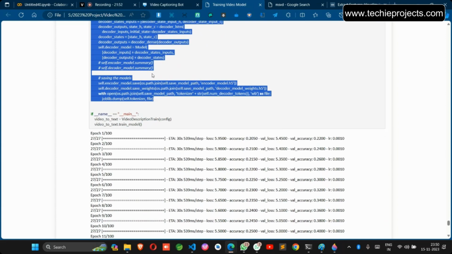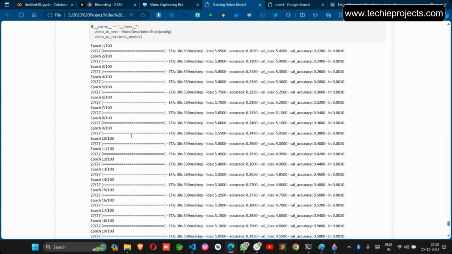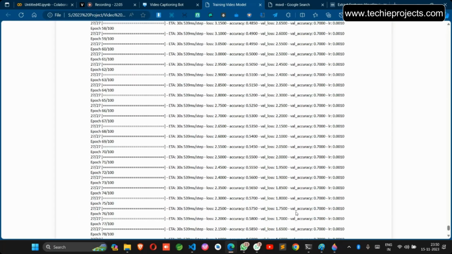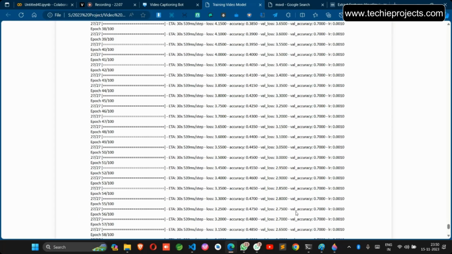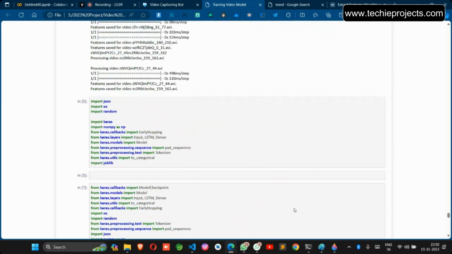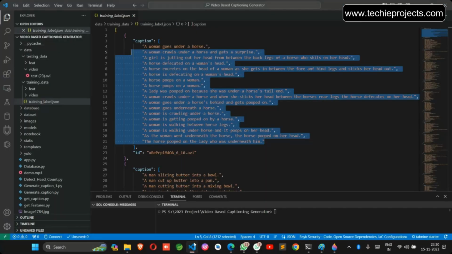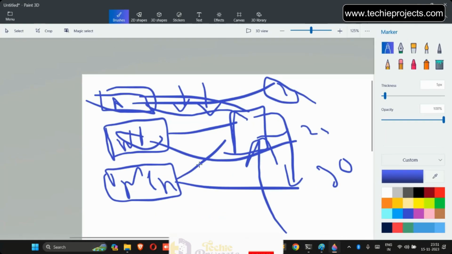So this way we are training the algorithm. It has trained for 100 epochs and we have got around 70% accuracy. Still, it is good for video captioning, because video captioning is a very difficult task. So this way we have trained the model and used the architecture. And for building the front end, we have utilized the Flask framework.